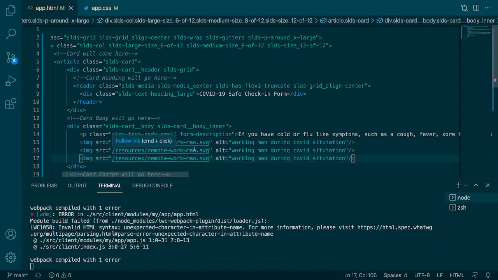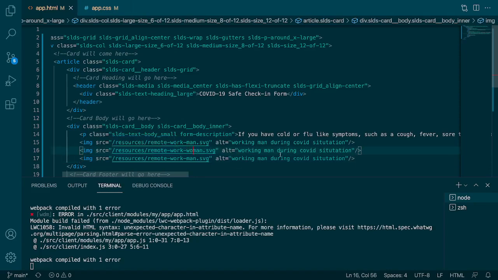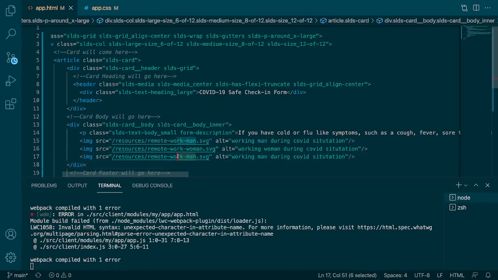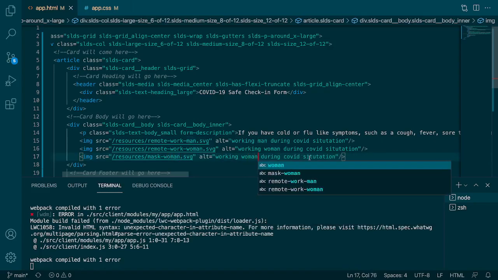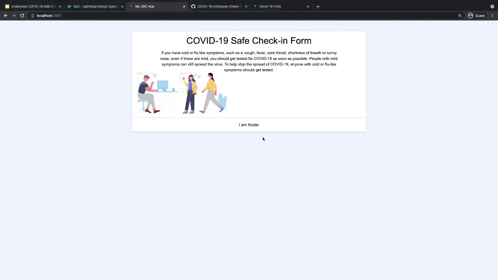And I already have other 2 images in my resources. So I'll say resources, the second image is remote work woman. I'll say woman and working woman during COVID situation, and third one is mask woman and working woman in mask. Any meaningful description you can give, and we can go and see.